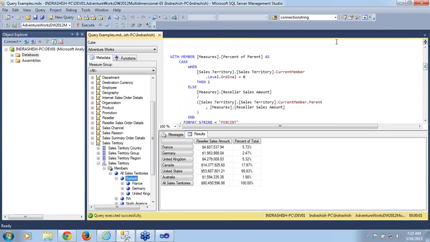So here I'm writing a measure, percent of parent. Here I have to handle one condition. So here is CASE WHEN sales territory dot current member dot level dot ordinal equal to 0, then 1. This is nothing but for handling this particular member, which is all sales territories.